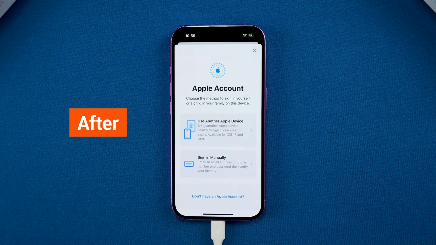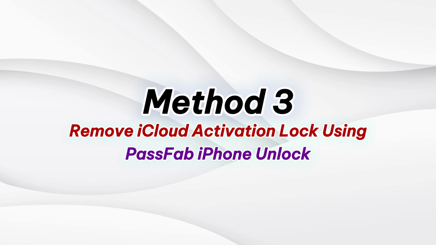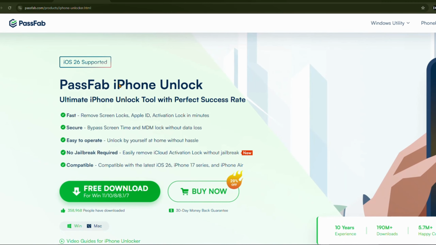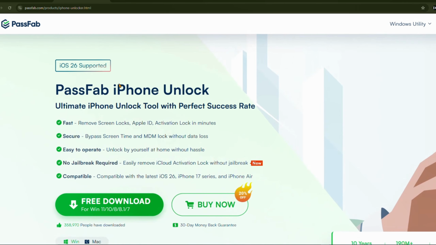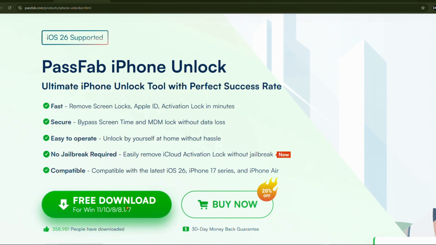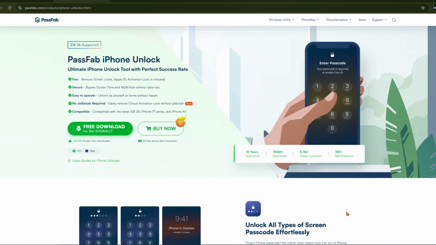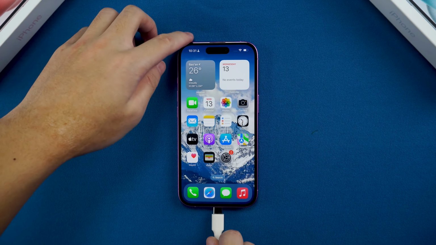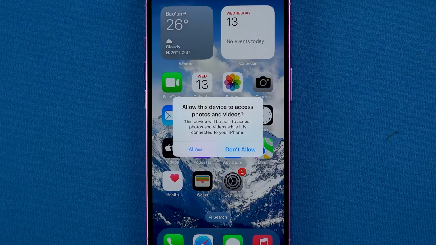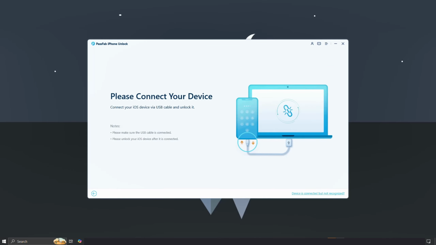Once your password has been updated, return to your locked iPhone and sign in using the new credentials. The third method is using PassFab iPhone Unlock. This professional tool can remove the iCloud activation lock even if you no longer remember your Apple ID or password. First, download and install the software on your computer using the link in the video description.